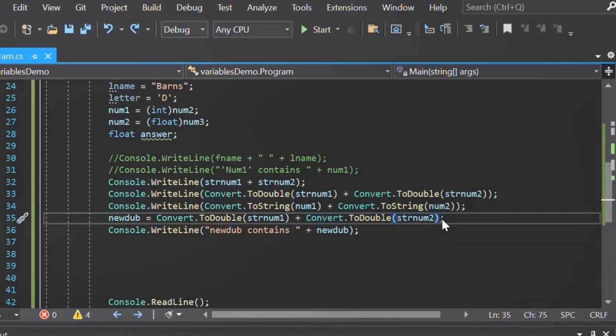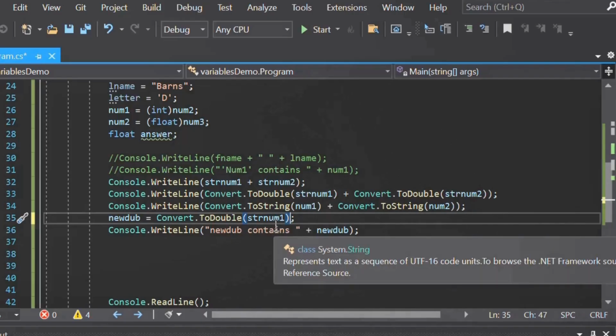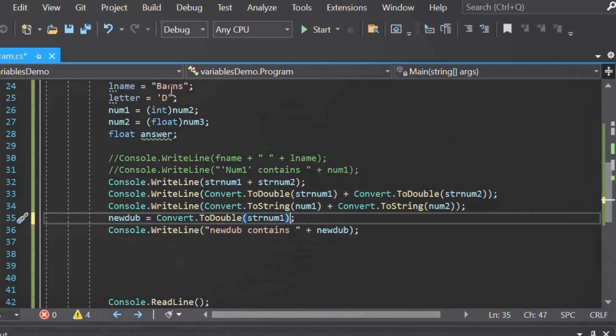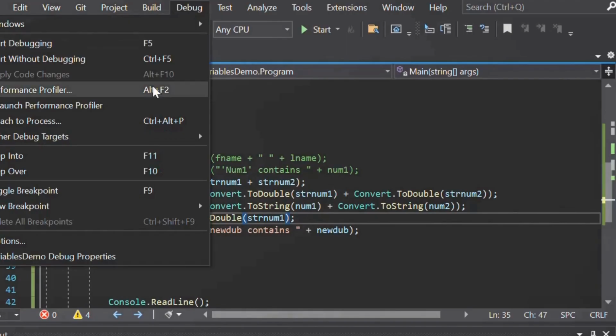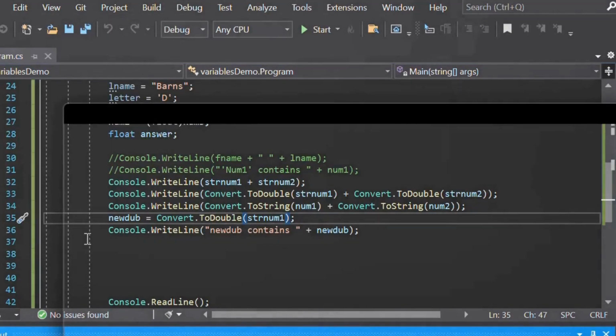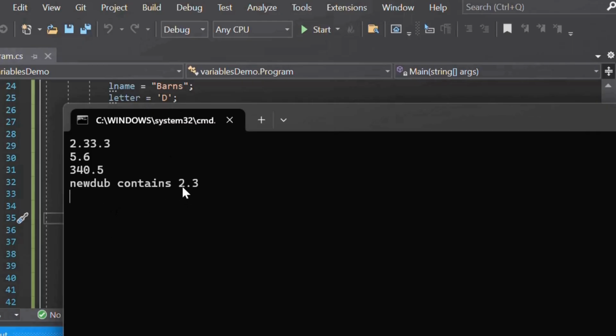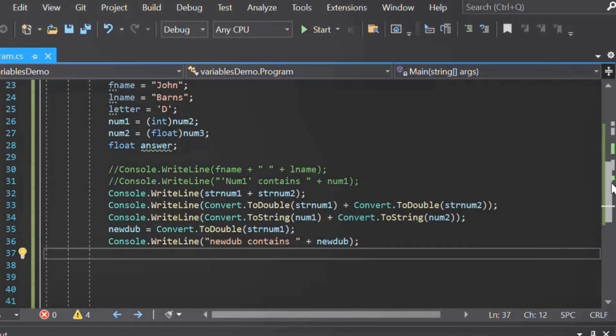Let's remove this part. If we do this, we'll have the value of strnum1 in newDub. Okay, so it gives us the value of strnum1, which is 2.3, but converted to double. That's how we work with variables in C#. And this brings us to the end of this lesson. See you next time.